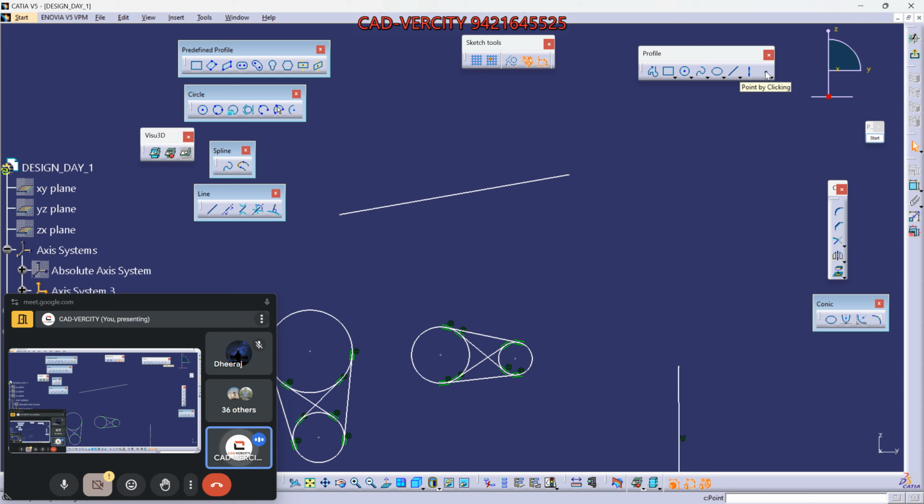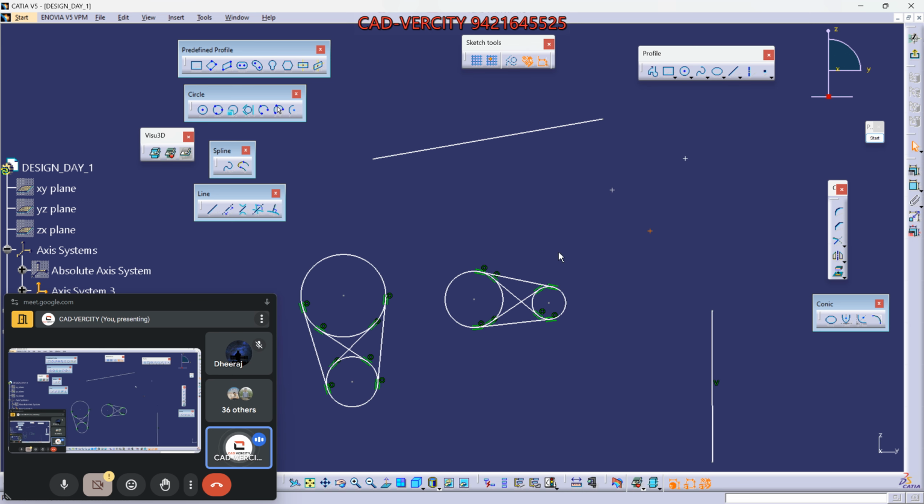Done with this point. Point is a simple point. One point like this. Again, a simple point. We will use this point later. So done with this one.